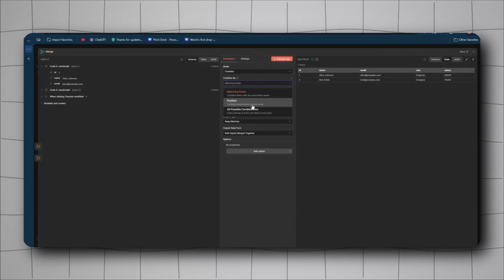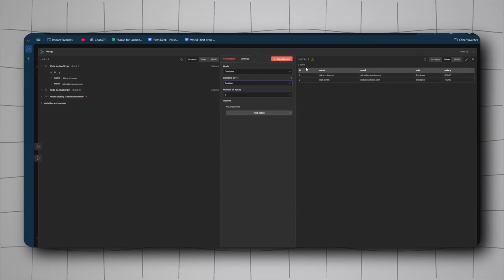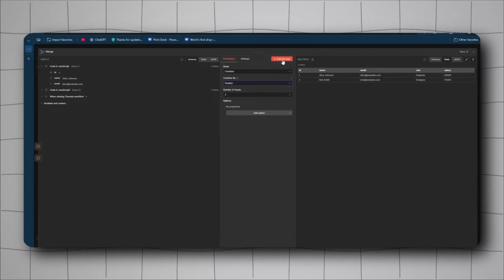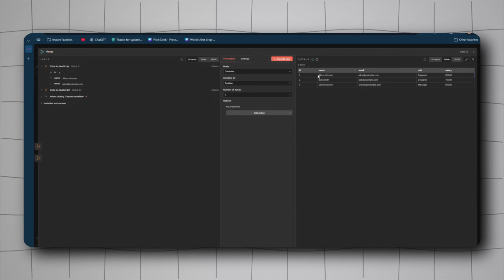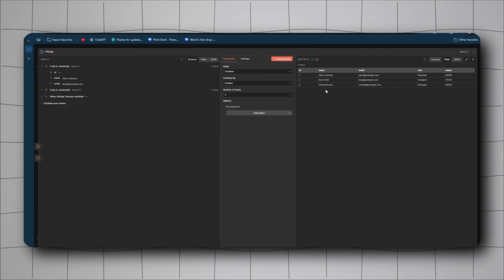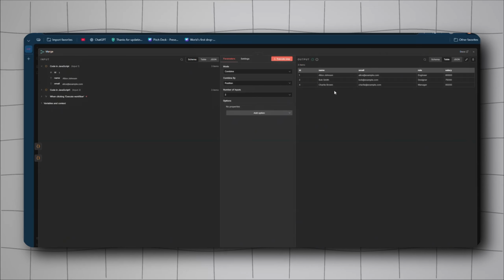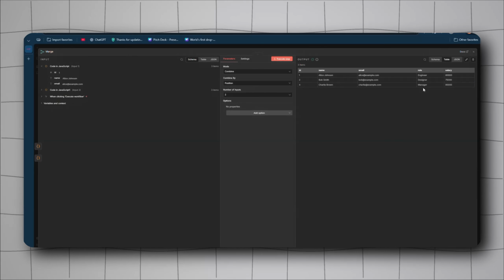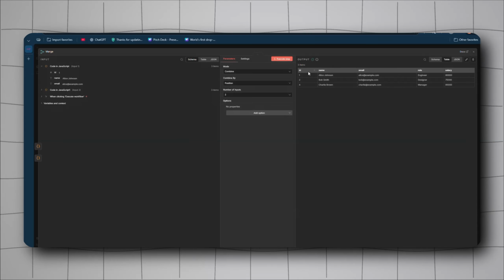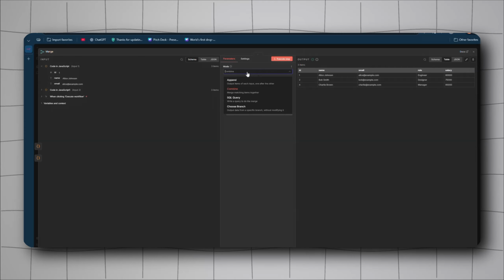So if we go by position, for example, it will combine all of the matching positions. So let's go again. We get Alice, Bob, and Charlie. Why do we get Charlie? Because he's in the third position and the manager is in the third position. We don't care about the number of ID. So that was the combine.